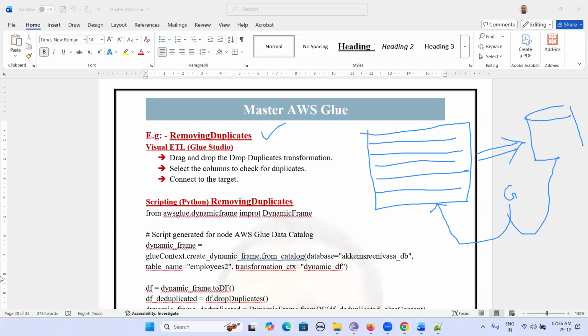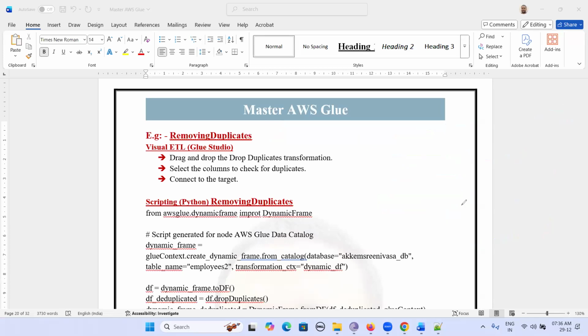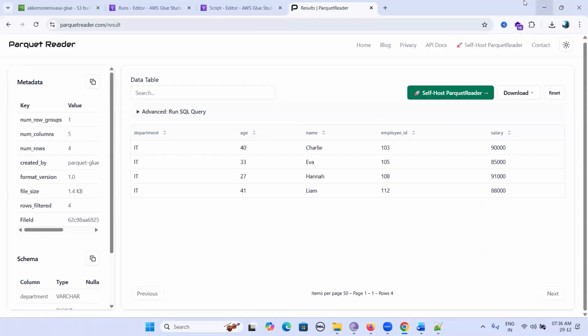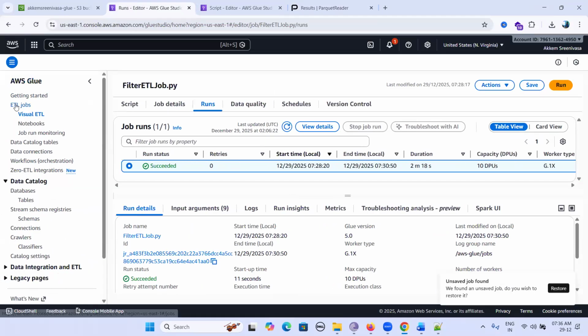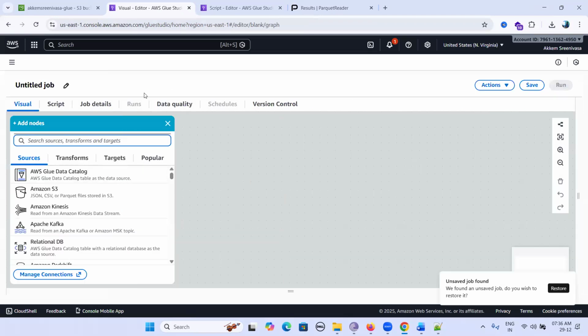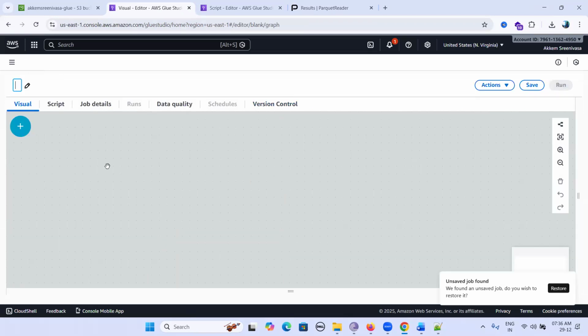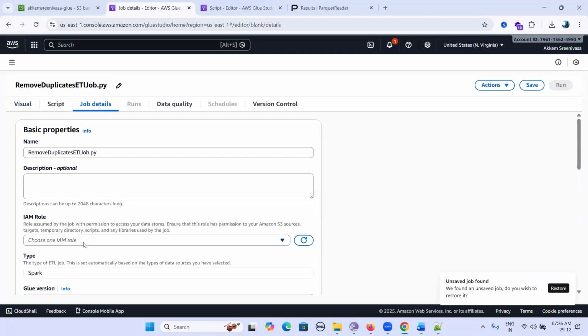Let's see how we can implement this. Go to AWS Glue, go to the AWS Glue editor, go to ETL jobs, and click on Visual ETL. Then give a title to this one, let's say remove duplicates ETL job. Then go to job details and add the IAM role. Then click on the Save button.